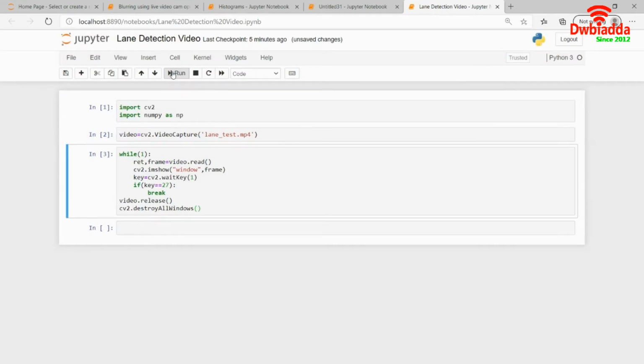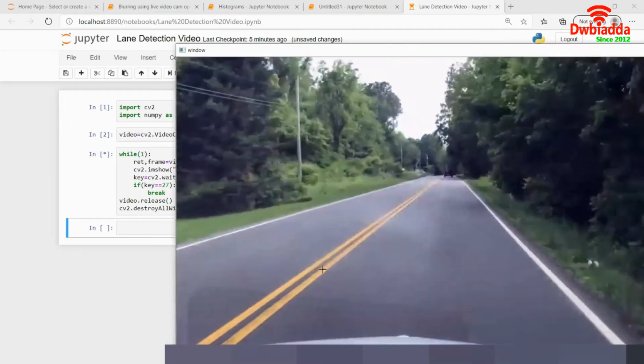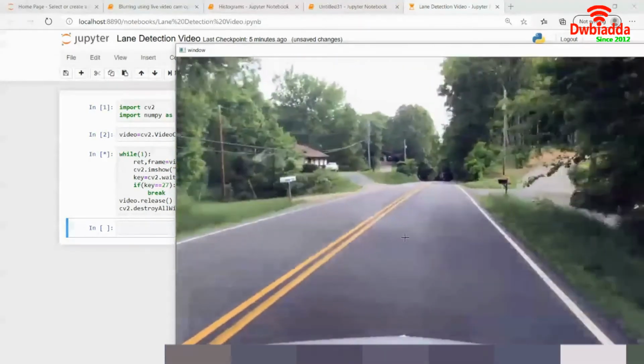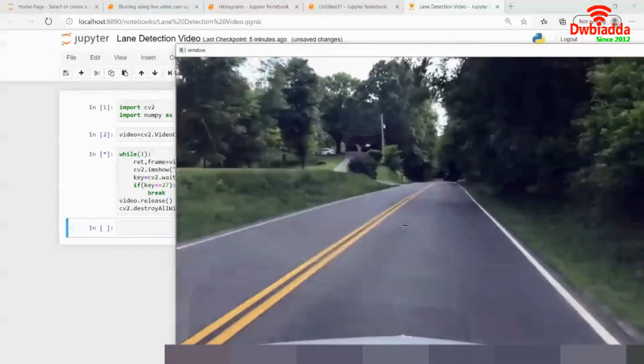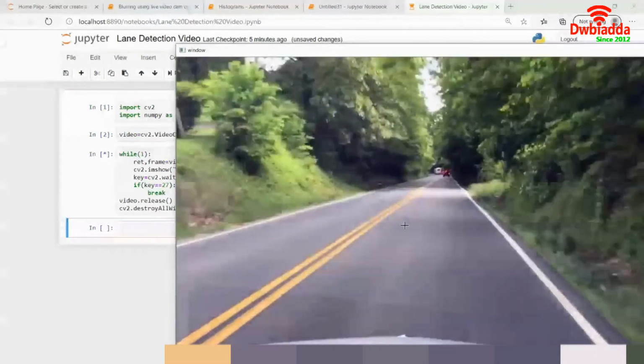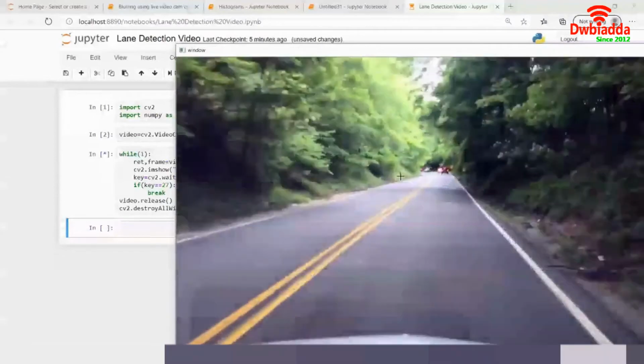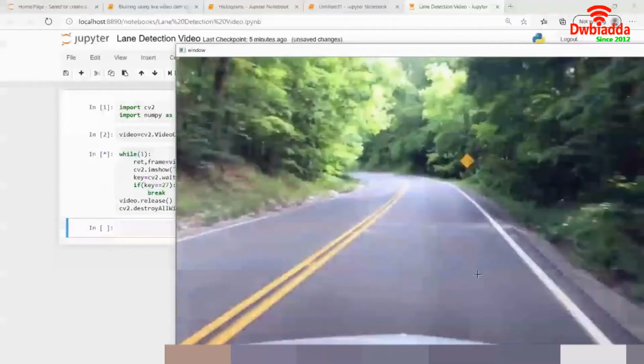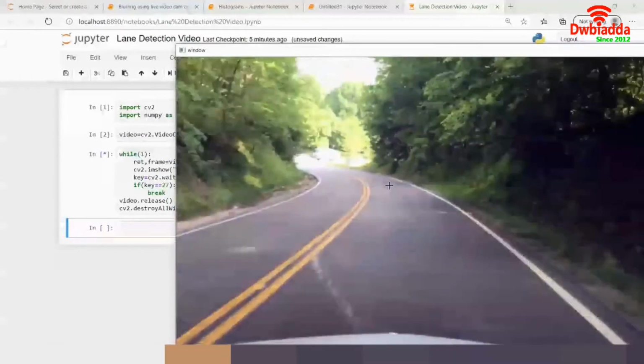So yeah, this is our video. You see these are the lines that we actually want to detect in our video. So we'll be detecting the same. Maybe we can detect this line and this line as well. Let's see what our final result actually is.